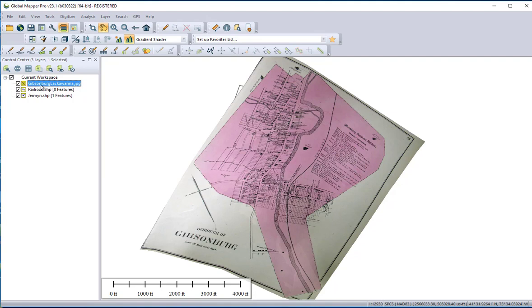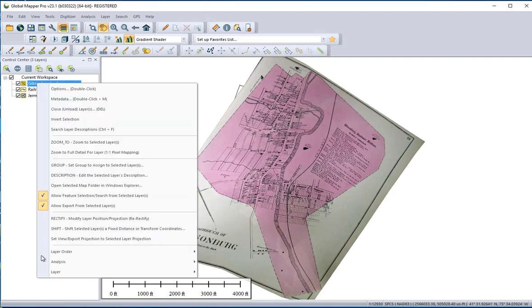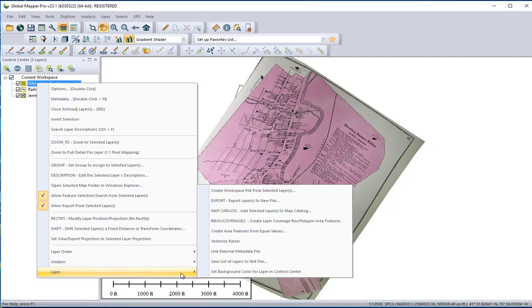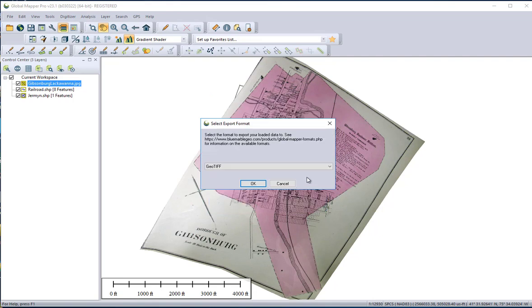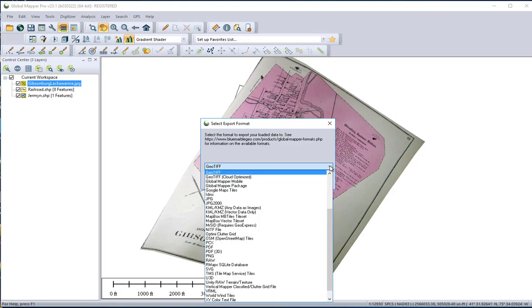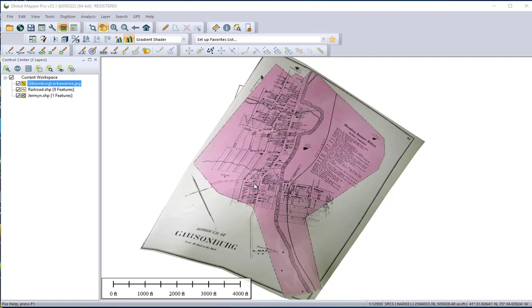And then at that point, what you want to do, because it's made another file that will go with it, we're going to go to Layer and say Export, and we're going to export that, the Gibsonburg Lackawanna, and say OK. And you have to look, it won't give you that right away. I said to make it a GeoTIFF, okay, because that's what it'll be.